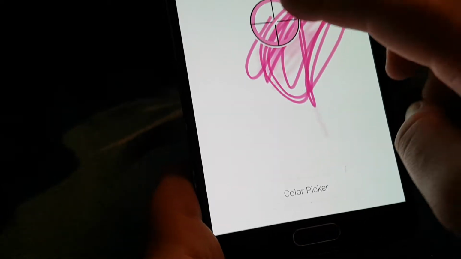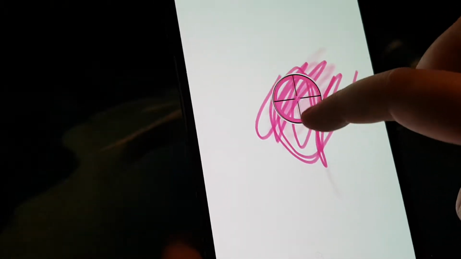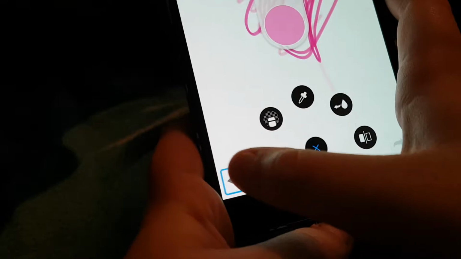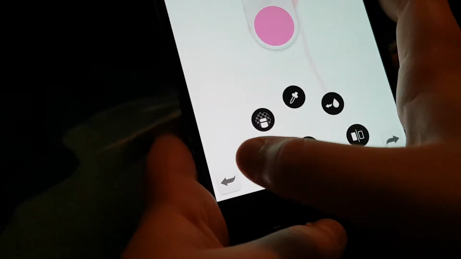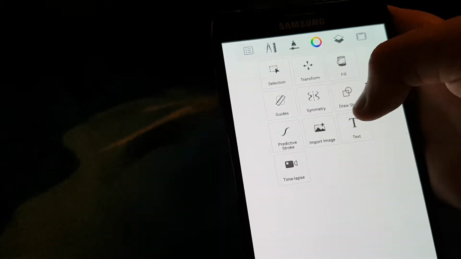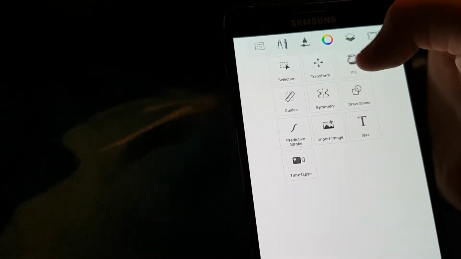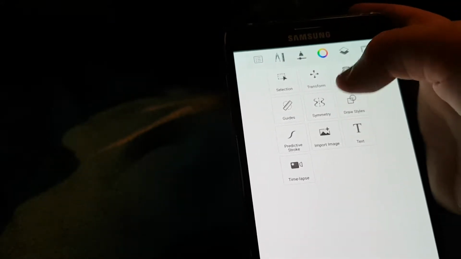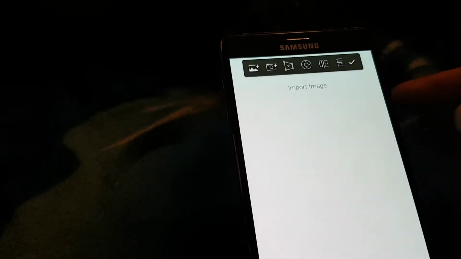But this little thing right here, this eyedrops. I don't really test out a lot of this stuff here because, you know. And you can also go backwards and forwards, so if you made a mistake, you can go backwards. So yeah. Then here are all the tools like fill, which is what I use, text, I've seen it. And then here we have import an image.